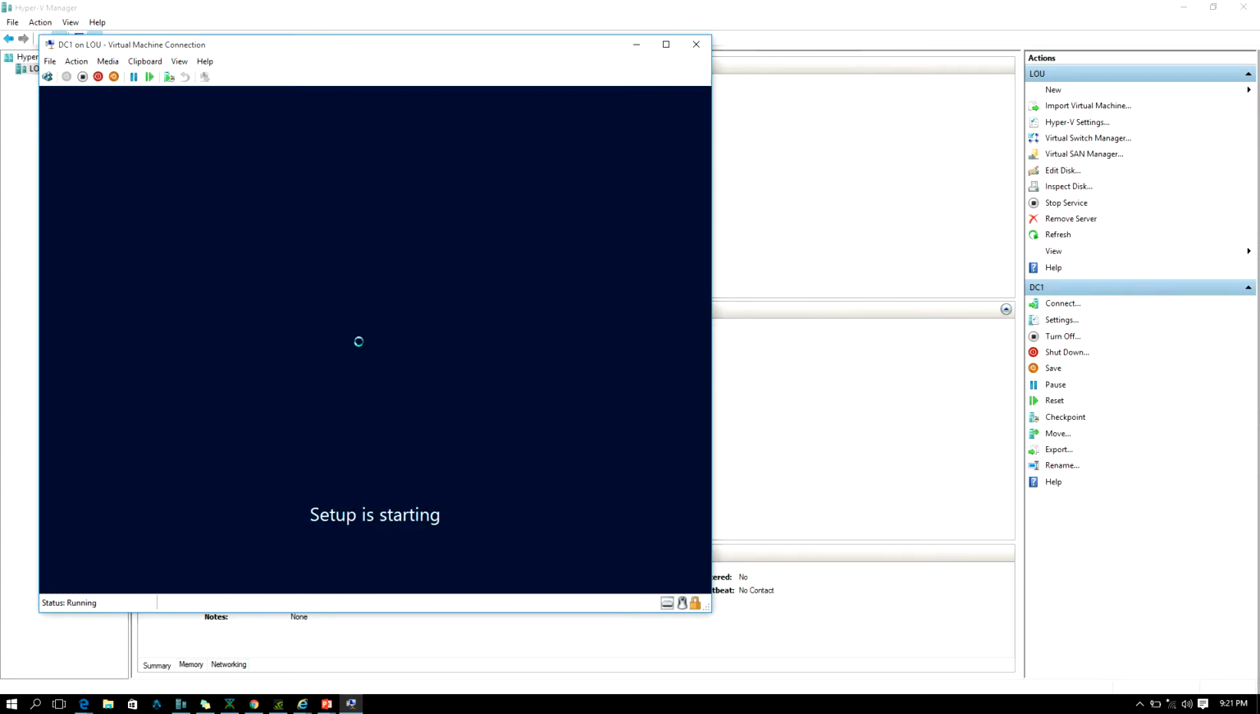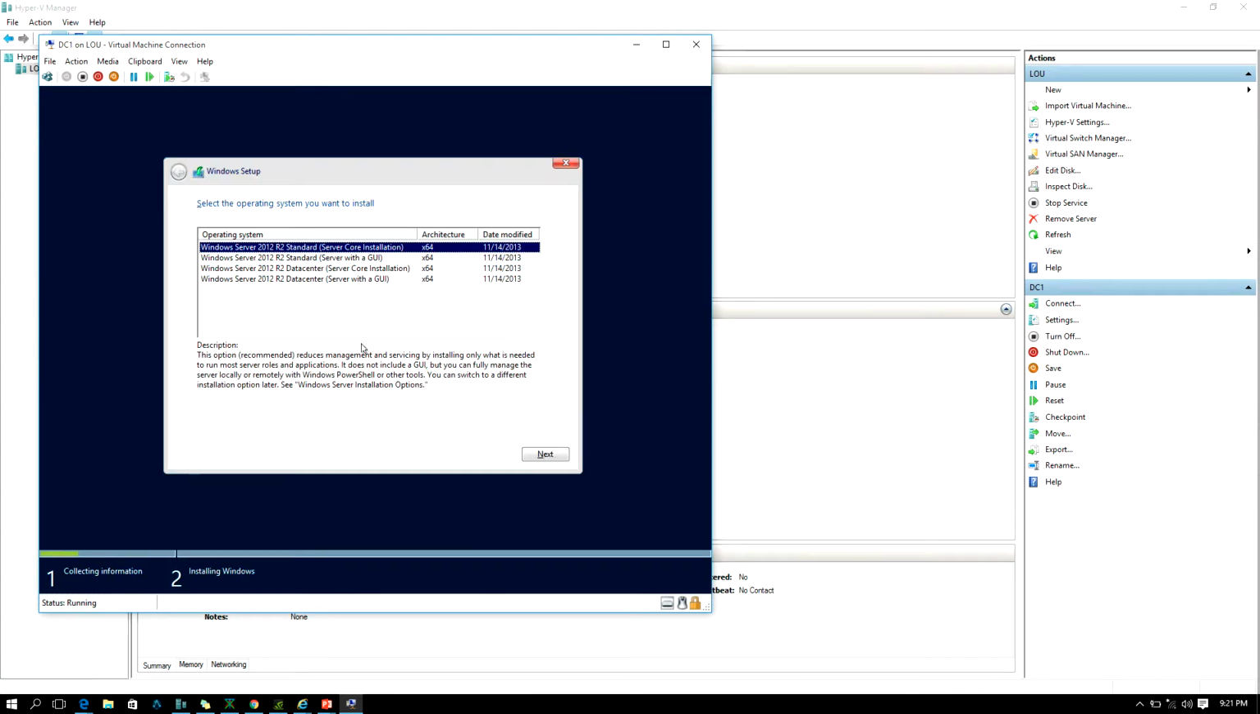So it says setup is starting. It asks us which version we wish to install. Now we have all the four here. We have the standard with the server core installation, then we have the standard with the GUI installation, then we have the data center with the server core installation and the data center with the GUI installation. For this class, we are going to be using the data center with GUI installation. So we click next.